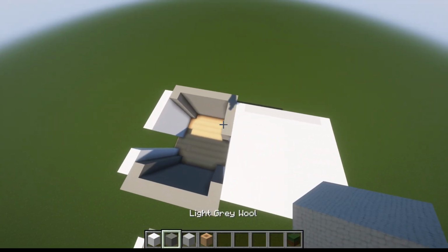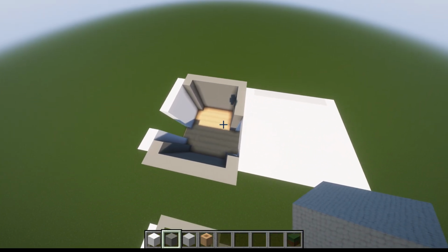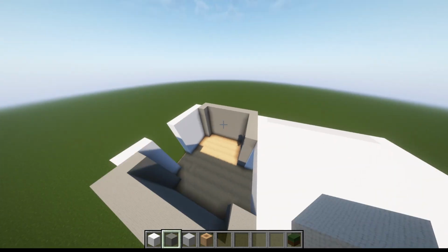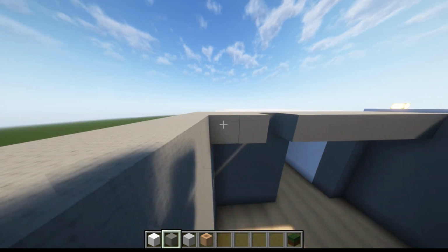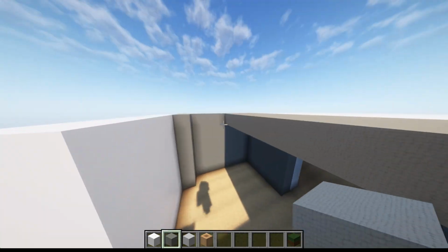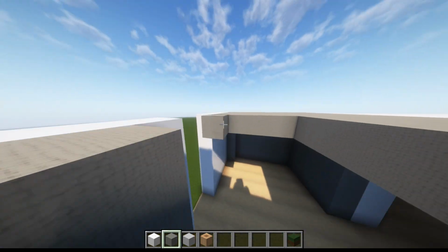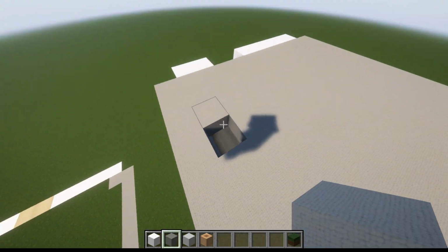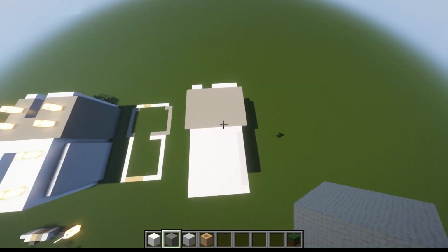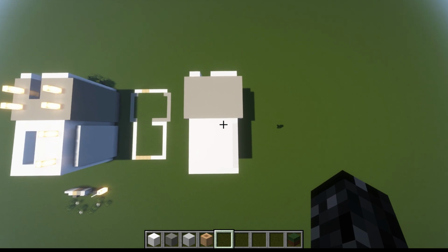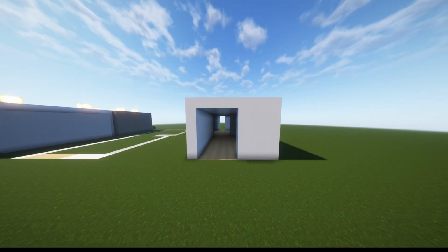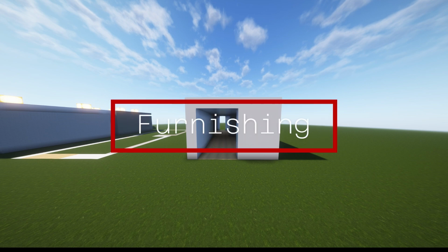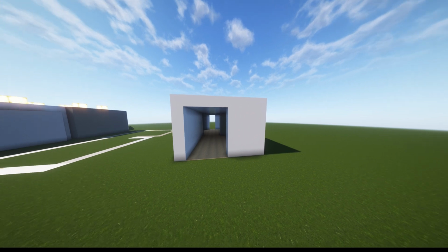Now what you want to do now, you just want to get your light grey wool and you just want to fill in the ceiling with the light grey wool. And you should have something like that. Okay, so now we're going to be moving on to the next stage, which is the furnishing. So this is basically the final stage of the bathroom build.